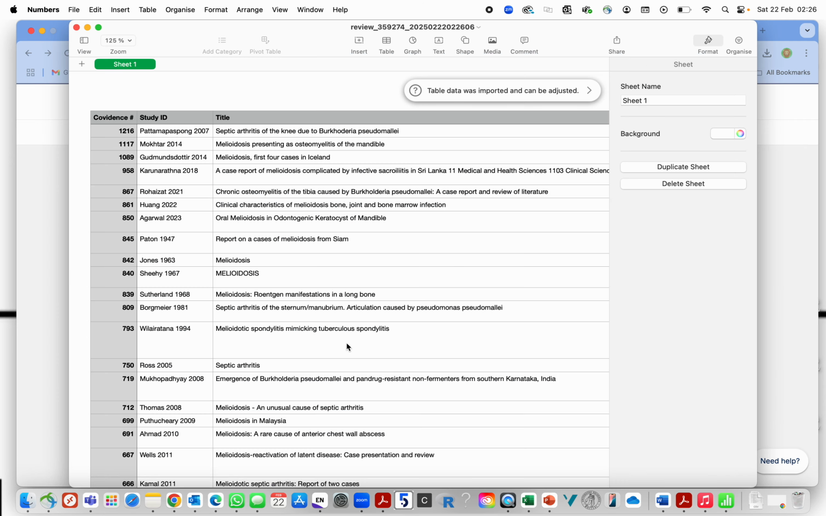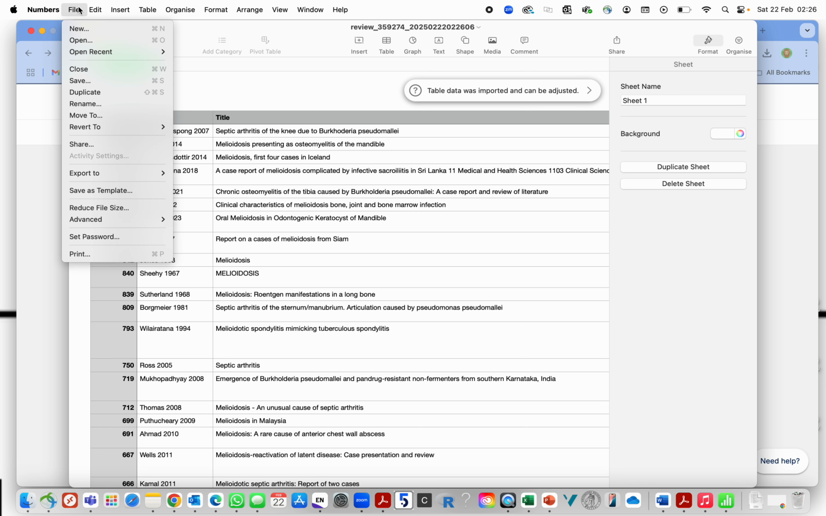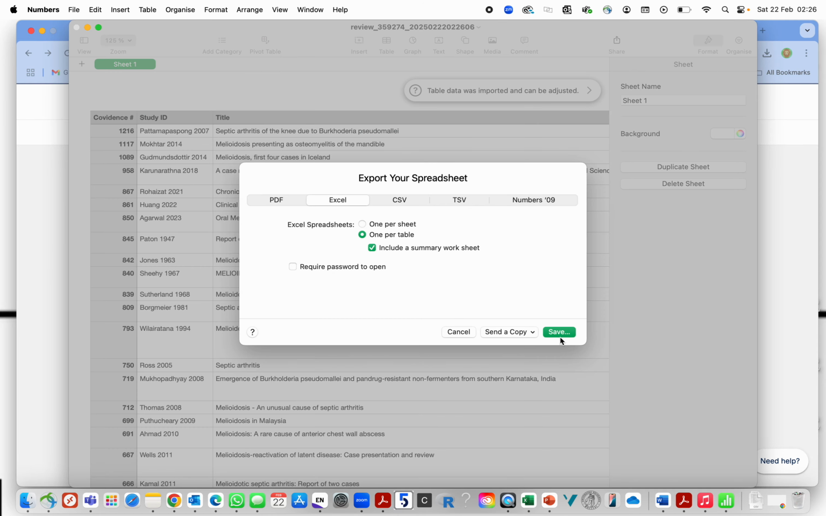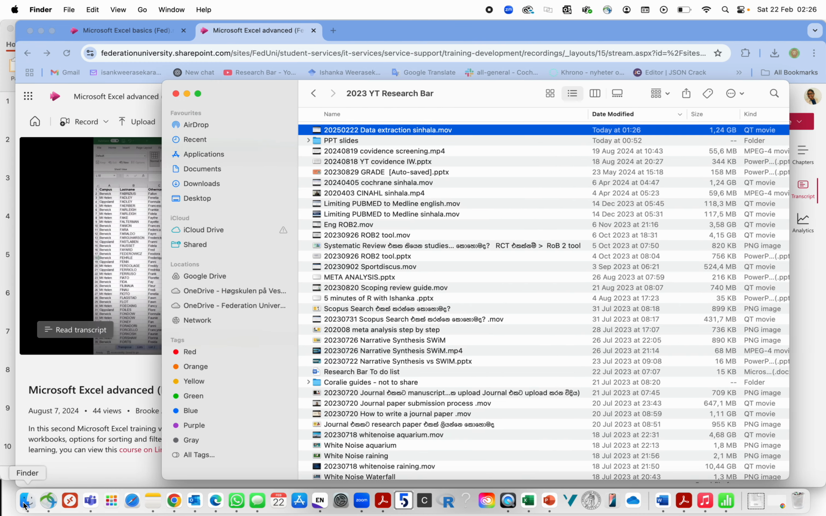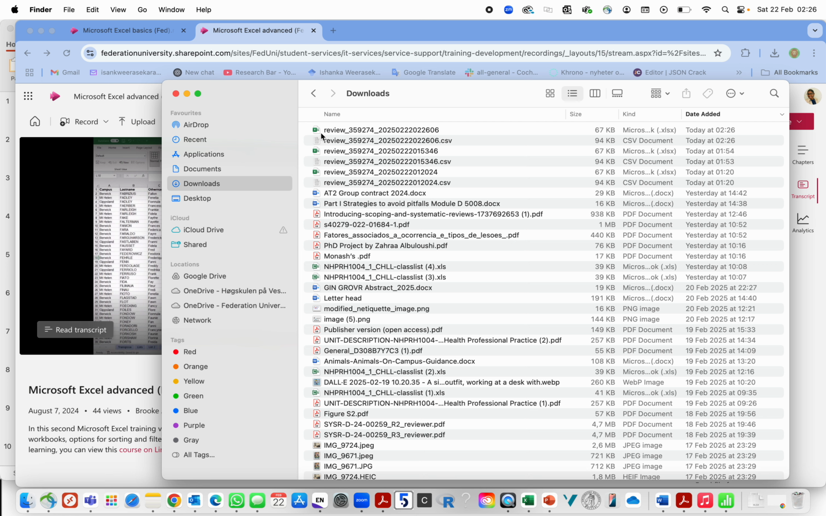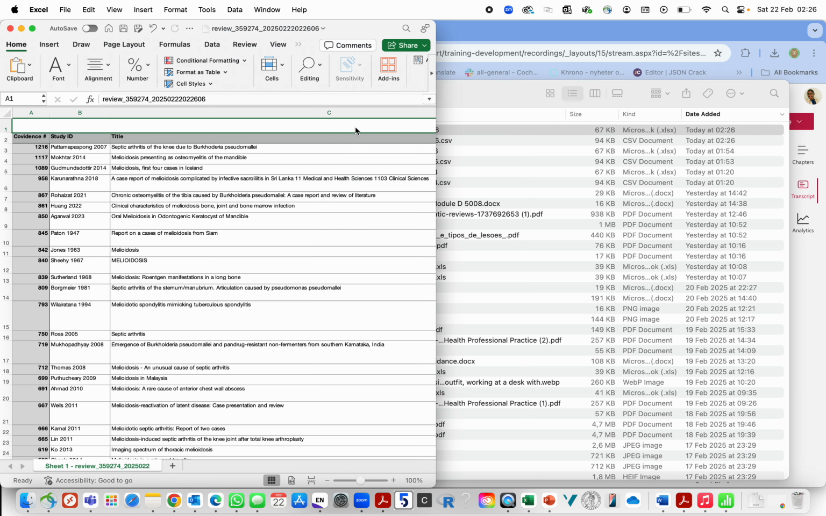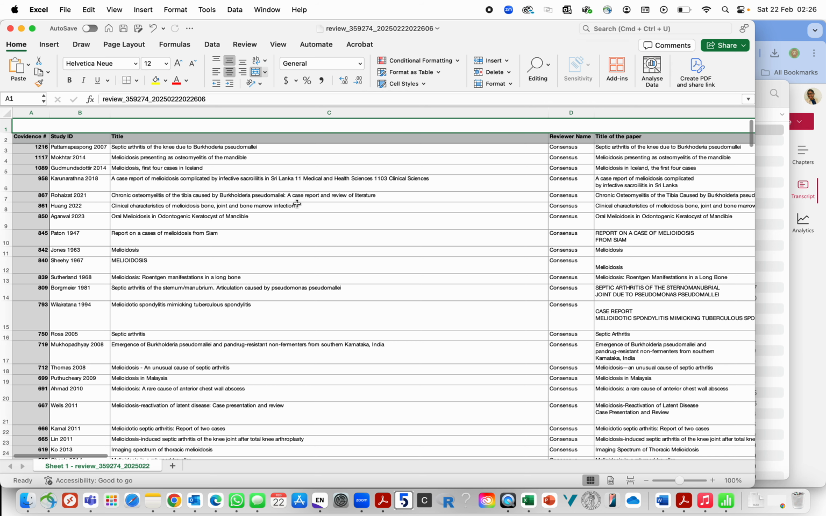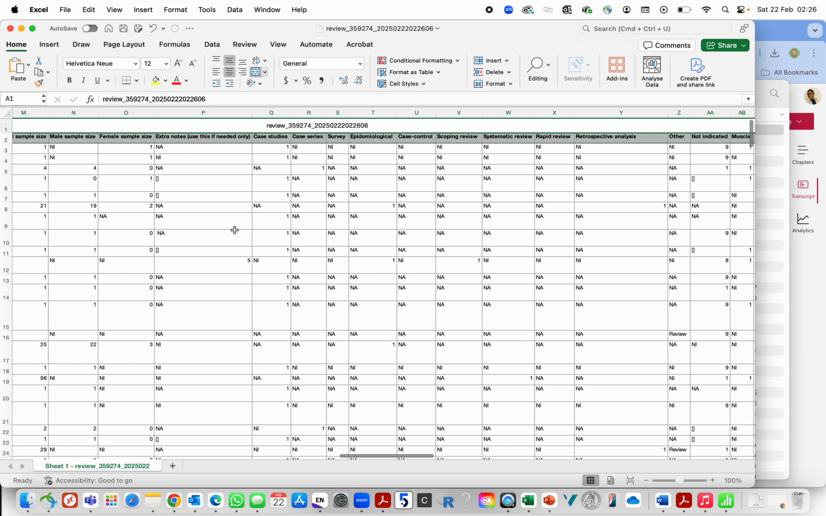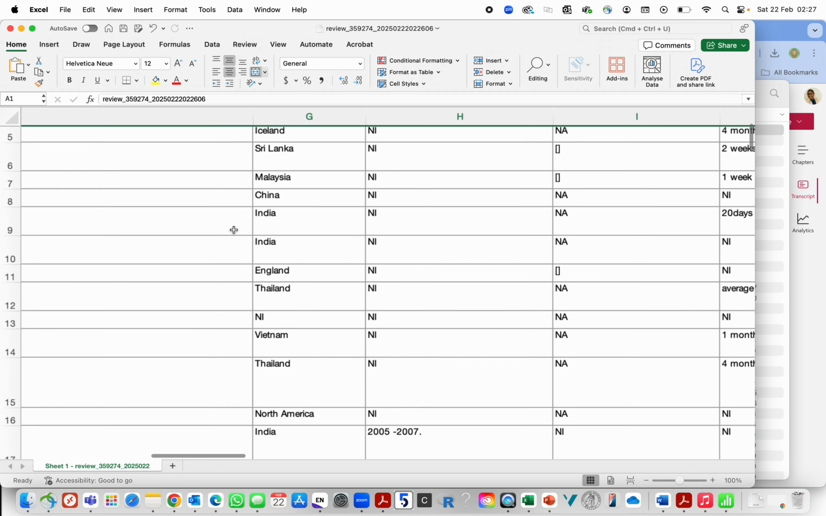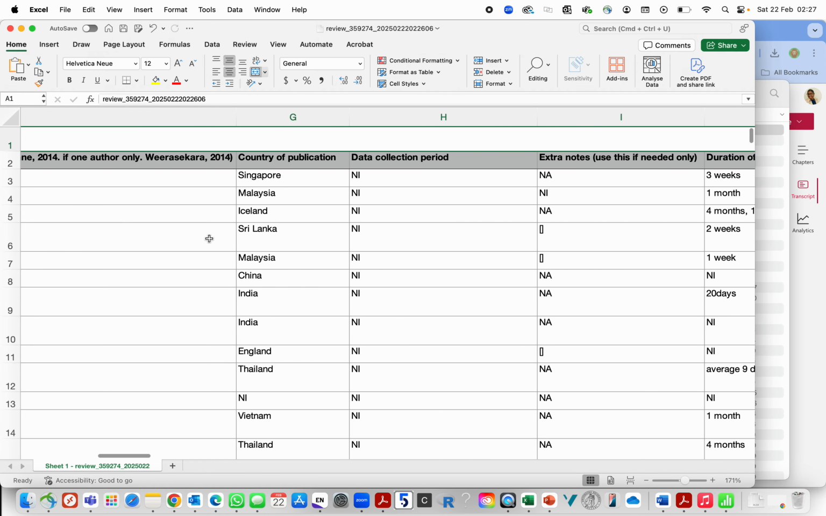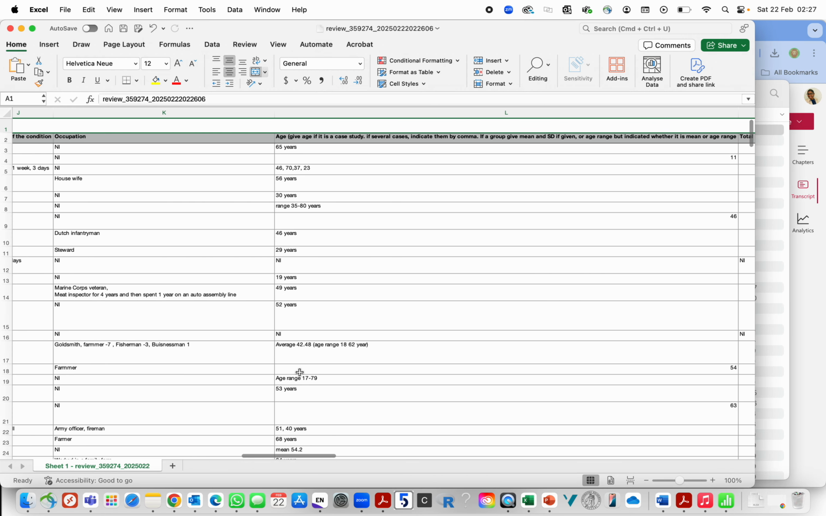I usually don't work with CSV. I like to use it in Excel. So I just go to File, Export, Excel. All right, so it'll be in my download folder as an Excel sheet. Here we go. So you can see all the extracted data, and by looking at it, I can see most of the studies are coming from Asian countries, and some European countries are there. So likewise you can get a map of the things.